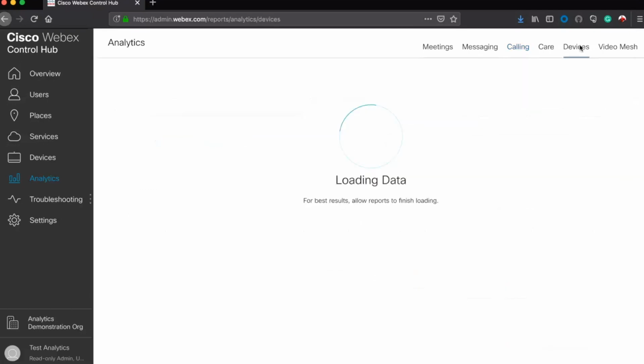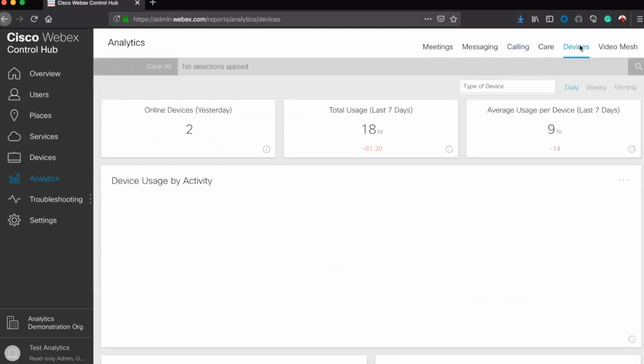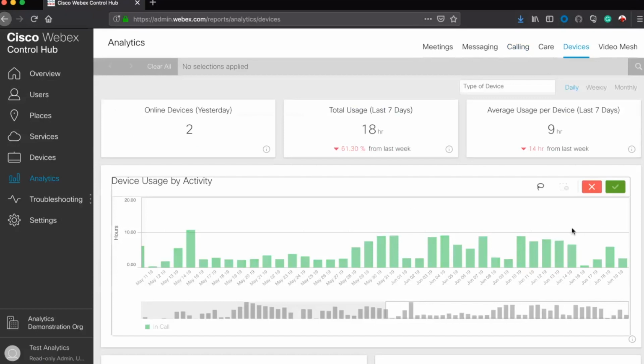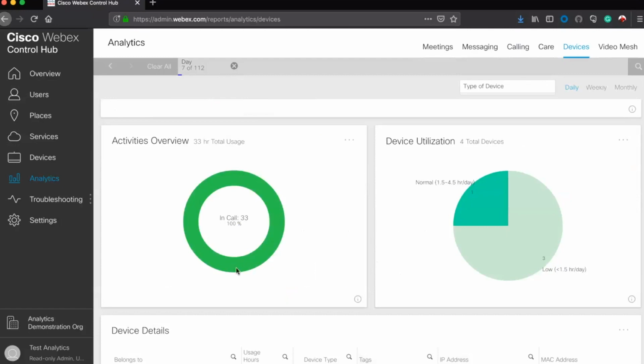If we move on to devices, we've got a couple of different types of devices in our environment. They're desktop endpoints, the DX70s and DX80s. Again, similar information. We can click on this panel. Say we just wanted a subset. Click on the lasso. There we go. If we move down here, we can see device utilization.